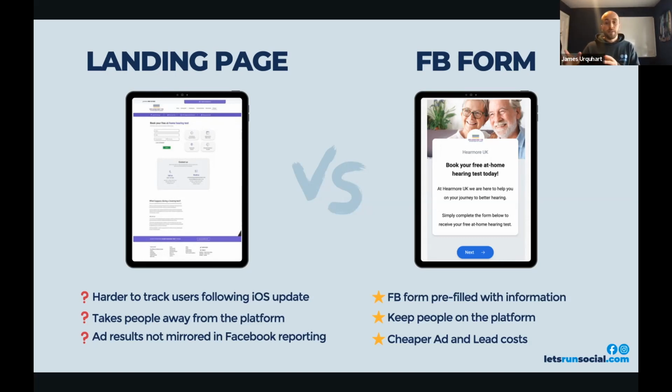But if you're using paid and you haven't yet tested Facebook forms, it's something that I would really recommend, because like I said, in terms of costs and cost per lead, they're coming out at a very cheap cost at the moment.